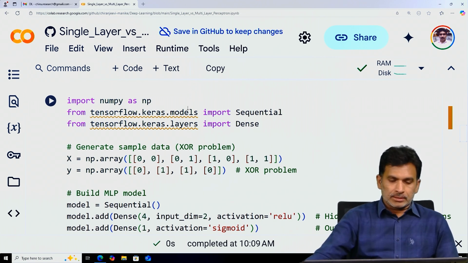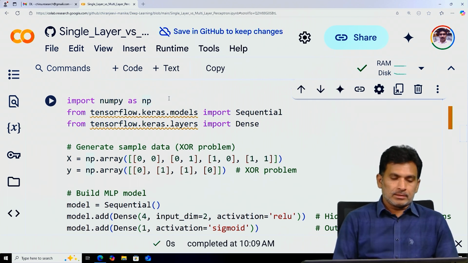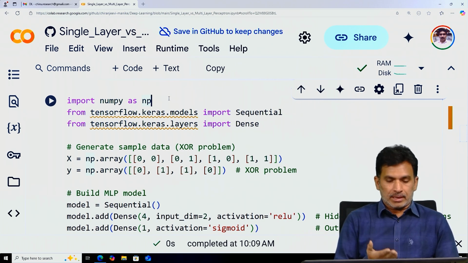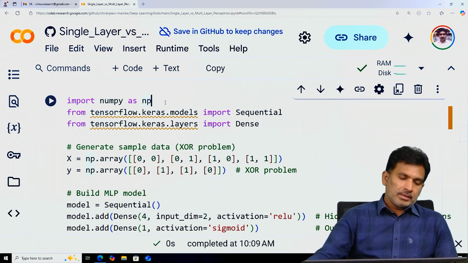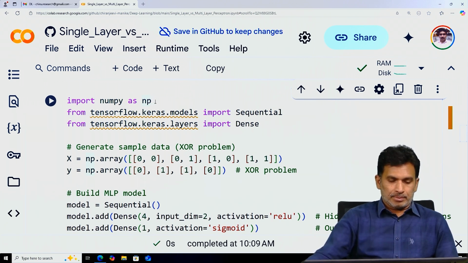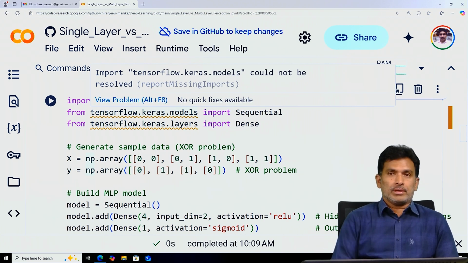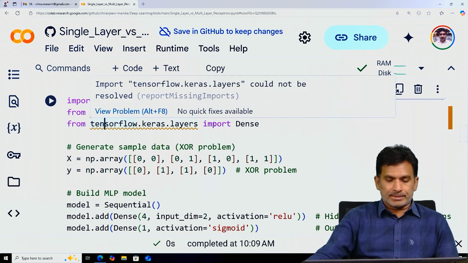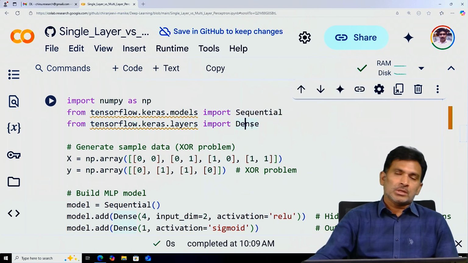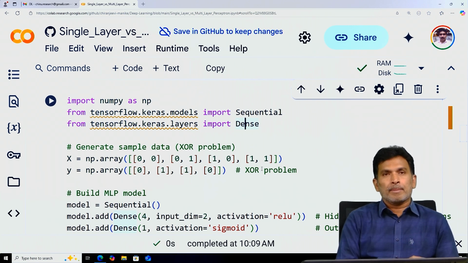So here you can see, because some fundamental operations need to be done, we have to rely on the fundamental packages of Python like NumPy, Pandas, and Matplotlib, that is for visualization. Here I have imported NumPy as np, and then from tensorflow.keras.models we have imported Sequential, and from tensorflow.keras.layers we have imported Dense. Our multi-layer perceptron network is going to have two layers.